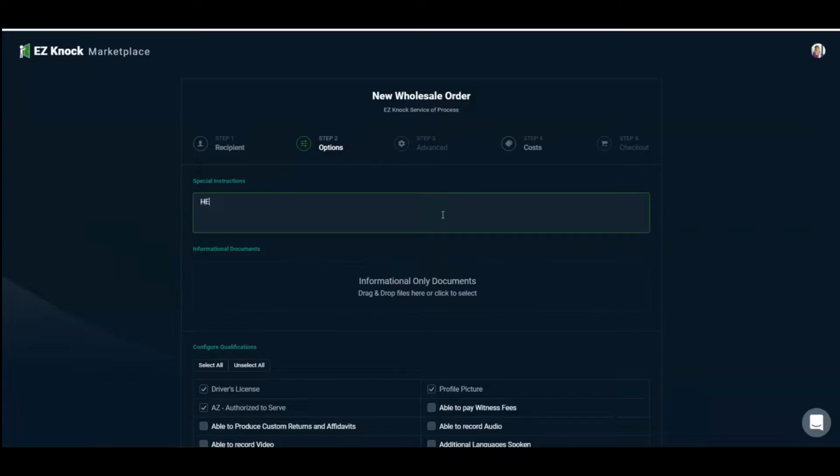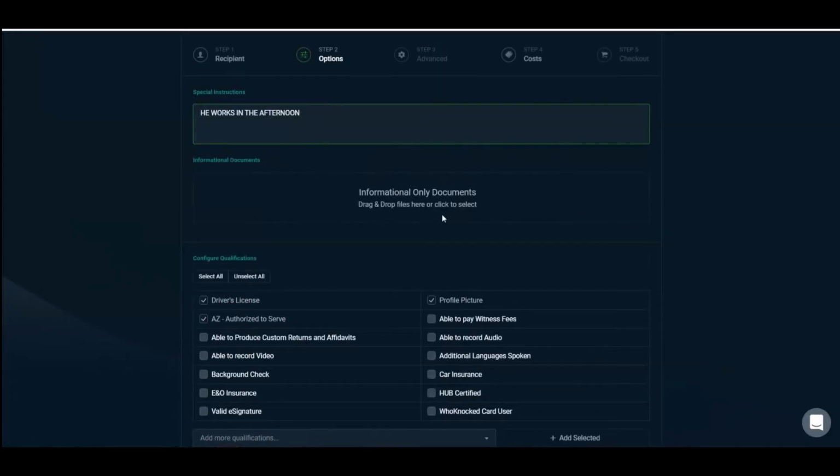Up here, you'll want to put in any additional information that you have for the seller to be able to know about the person being served. Underneath that are any additional documents that you have for the seller. Keep in mind, the more information that you have for the seller, the better.